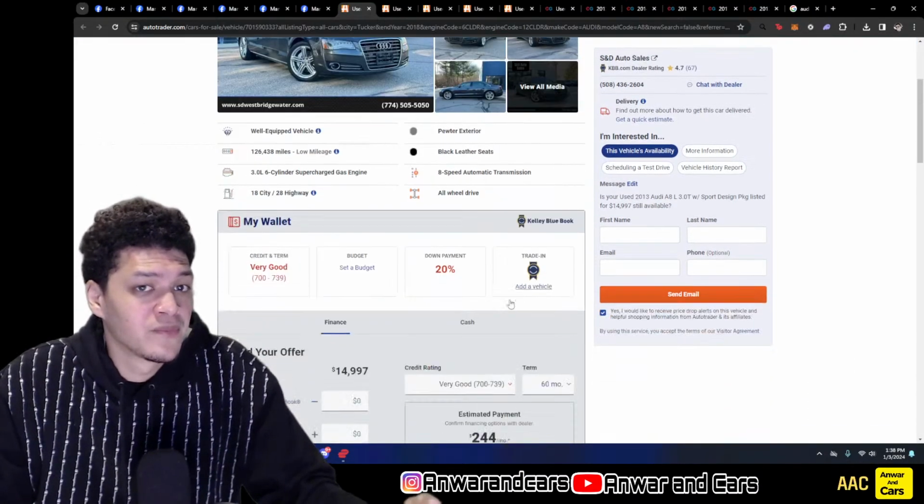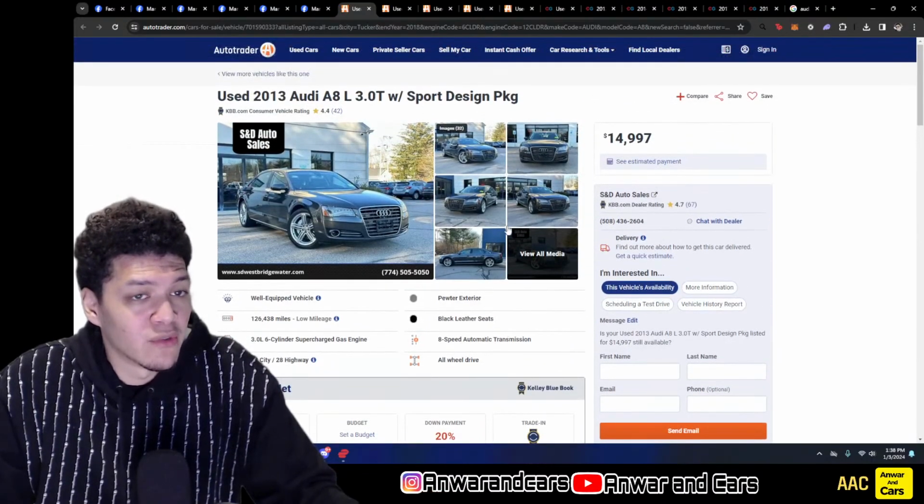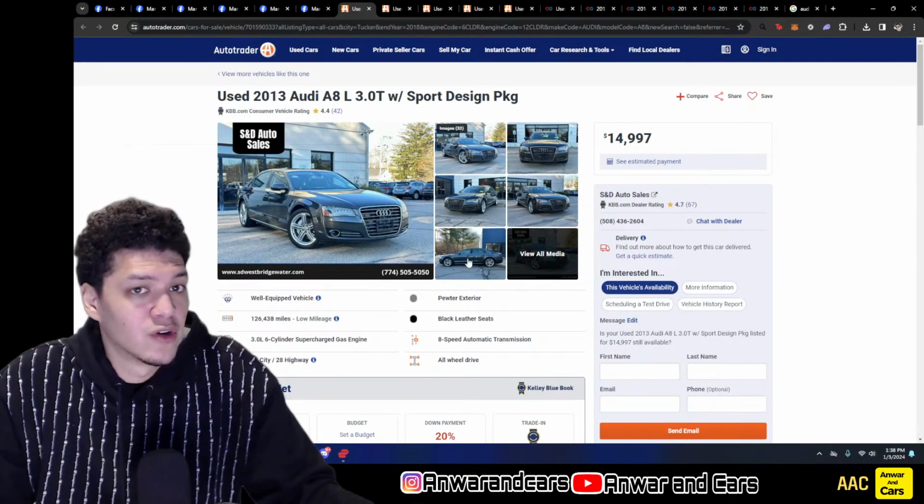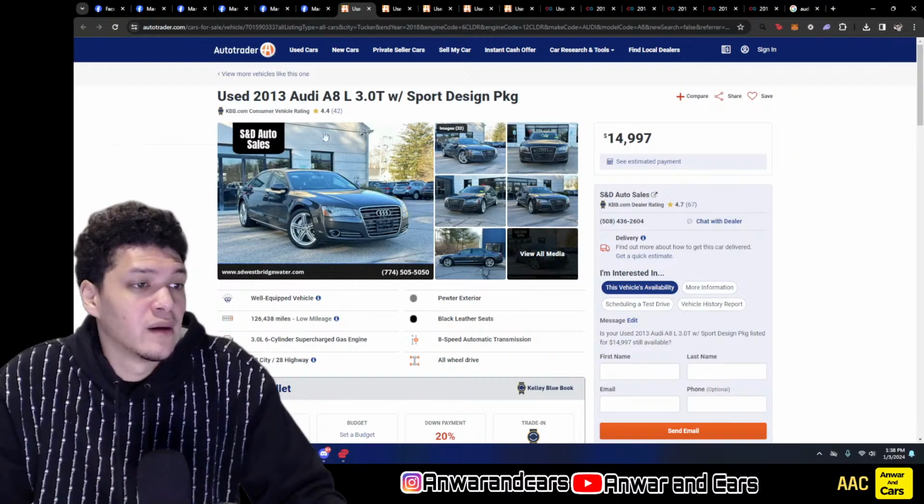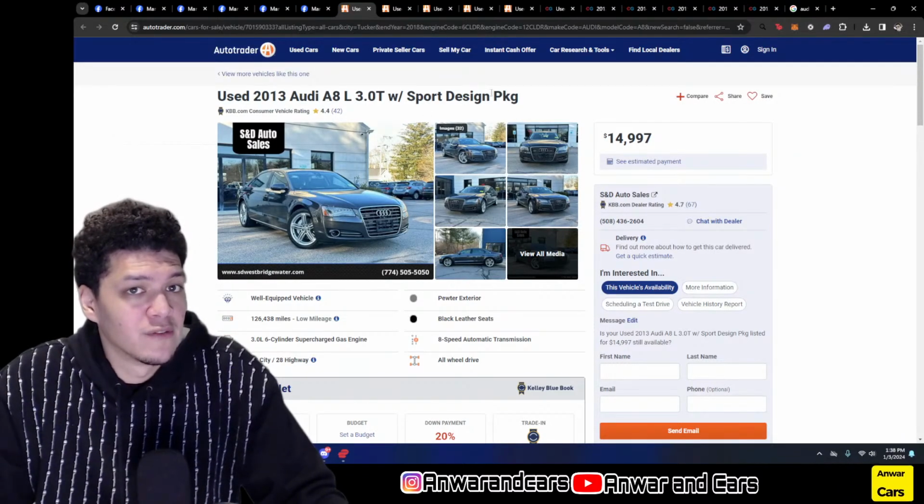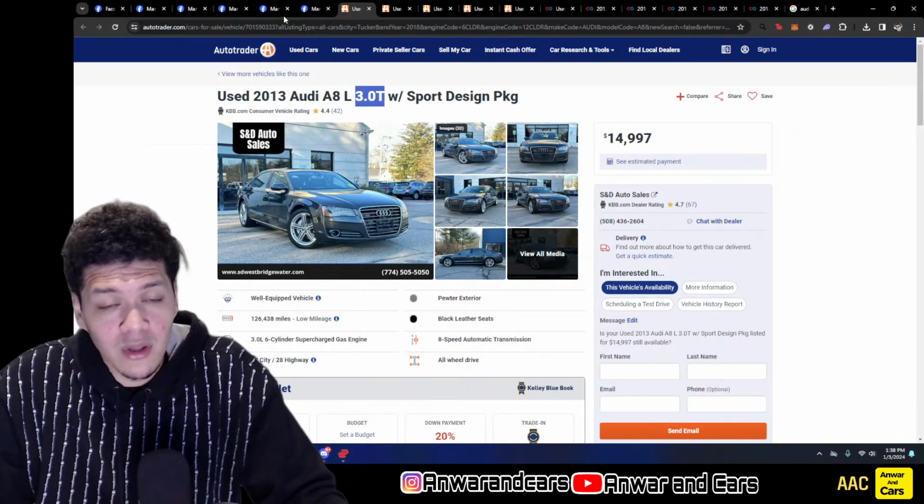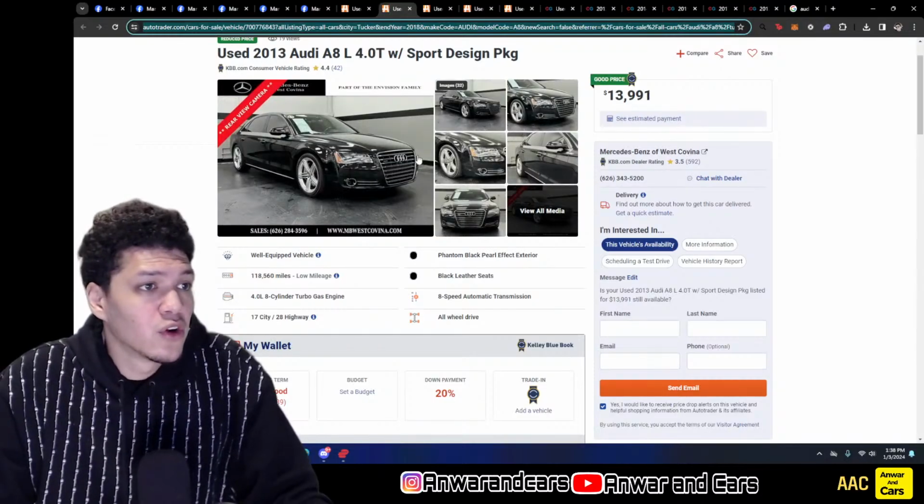You'll love this car. Yeah, it has all the options you could ever want. Rear entertainment, has the sport comfort seats, it's sport package. Yeah, pretty much a perfect spec car if you're looking for a 3-liter. Moving on, we have a 4-liter.